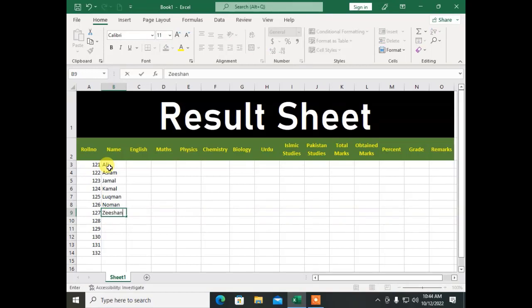We can't copy the names because there is no list of Urdu names in Microsoft Excel, so we have to type them ourselves. As I have typed them. After typing the names, now I will do the same thing with the marks of the subjects.